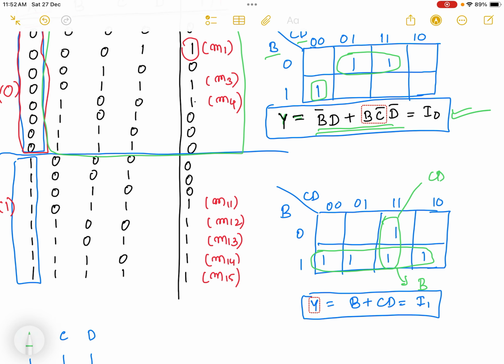Similarly, I will go to the other group of 8. So when I take S0 equal to 1, then I got this group of 8. The same thing, I will take B, C, D as the variables and Y is the output. Then by solving the K map, here you can see that I put all the ones across 11, 12, 13, 14, 15, and for this box I'll solve this BCD and I got Y equal to B plus CD. Okay, so when S0 equal to 1, I got Y equal to I1. So two relations I got, one is for I0, another is for I1.